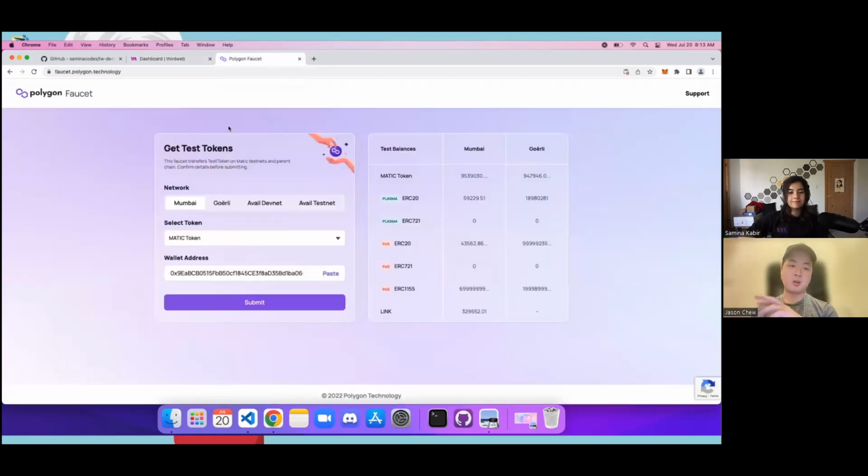faucet.polygon.technology. That's from the original team, right? And Polygon actually facilitates this faucet to get free Matic, essentially. Obviously, this can't be converted into actual Matic in the mainnet, but it allows you to gain free Matic to play around with apps, right? So yeah, just to elaborate on that for the really non-tech type folks.